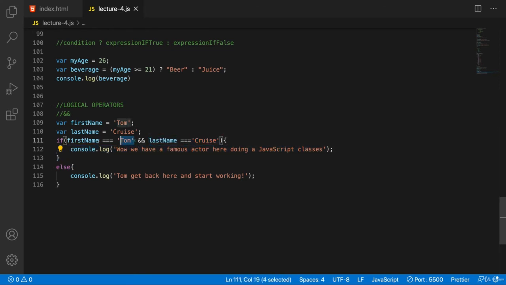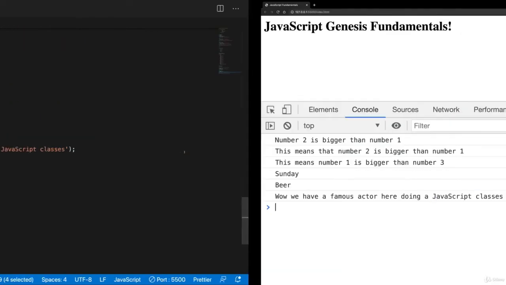So both of these cases, the one on the left of the AND operator and the one on the right, need to be true. That is how it's working. In our case, our first name is true, Tom, and our last name is true, Cruz. So it should go here and say, wow, we have a famous actor.